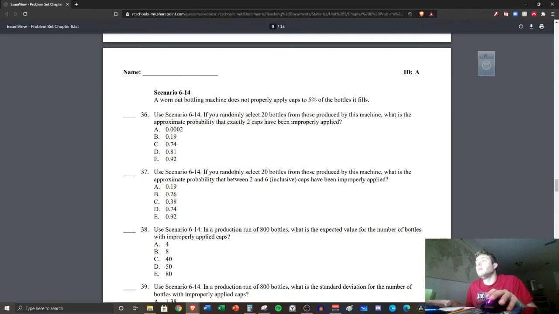And then we still have to talk about expected value for these. We'll get that in the final lesson for binomial. But let's go ahead and look at number 36. It says a worn out bottling machine does not properly apply caps to 5% of the bottles it fills. We're using this scenario up here. It says if you randomly select 20 bottles from those produced by this machine, what is the approximate probability that exactly 2 caps have been improperly applied?